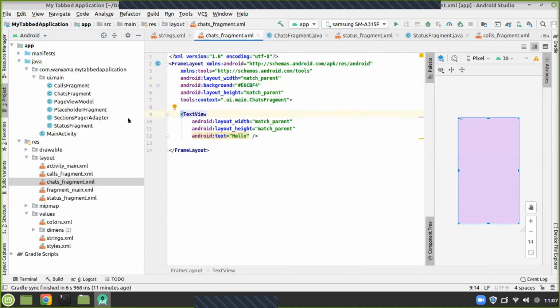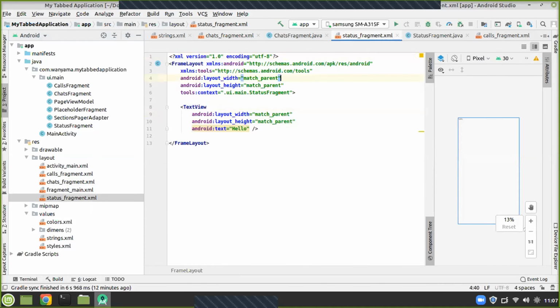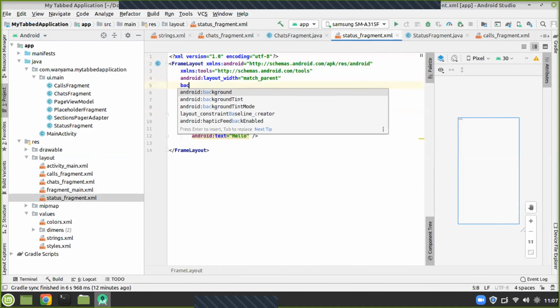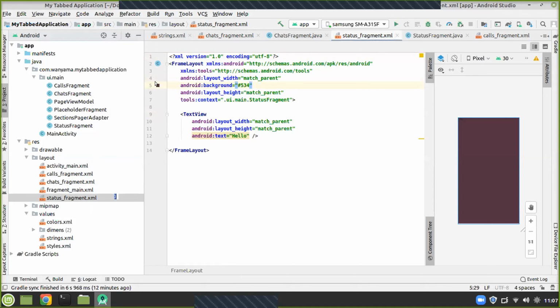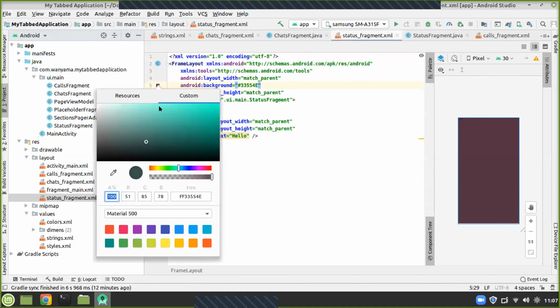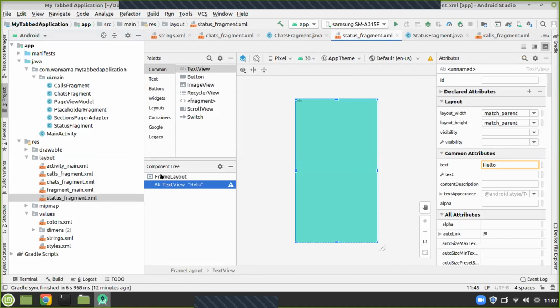Yeah, that is the second fragment, charts fragment. And the status fragment, I can also give it some really nice background color. Start with a hash, follow through by any 3 numbers, then select which color, this one here. Let me give it a really cool color right there. That is the status fragment. And if I wanted to drag and drop anything right here, I will do away with this text view. And instead of dragging and dropping things on a frame layout, I will start by dragging and dropping at least a linear layout. Then I can start dragging and dropping whichever list view, text view, image view, recycler view, and so on and so forth.